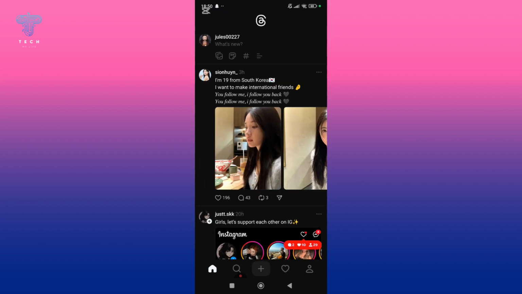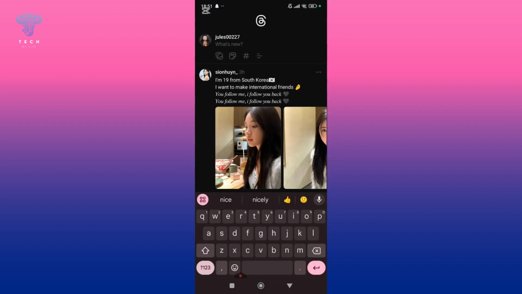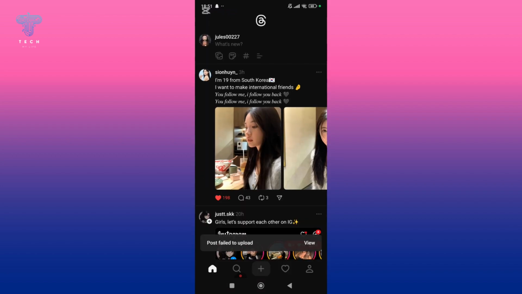Engage with the post with the 4 icons below the post. The first icon is for liking the post. Second is for commenting. Third one is for reposting the post. And the last one is for sharing the post.